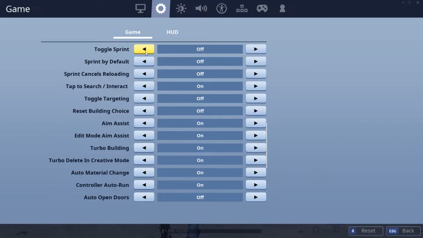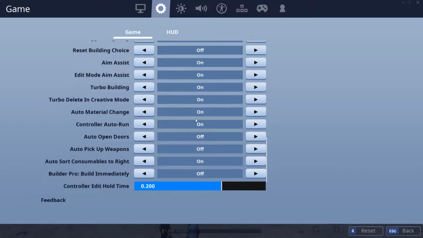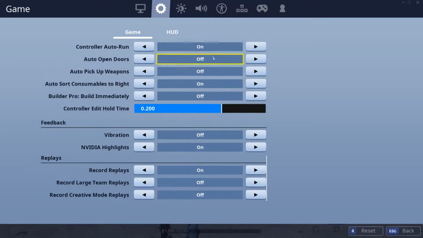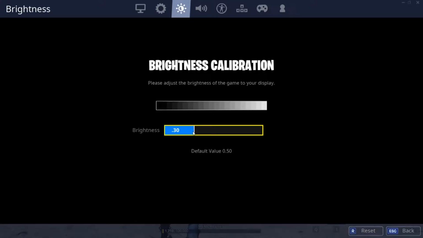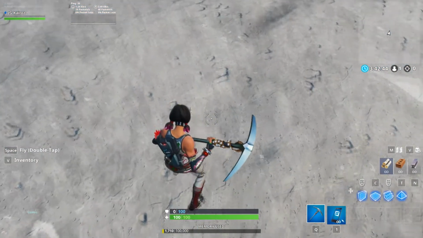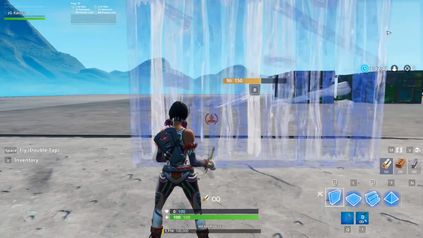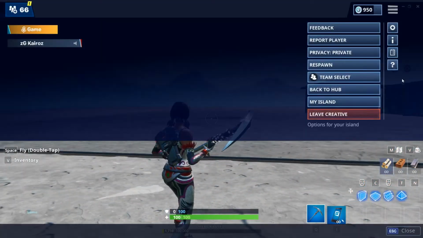I don't have toggle switch on because I think it's uncomfortable, and I'm saving it by default. Everything else down here is set to normal. Brightness I have at 30. I don't know why I did this, but I just like how it looks. Everything feels a little bit more shaded, a little bit more clean. That might just be me, but I like it.